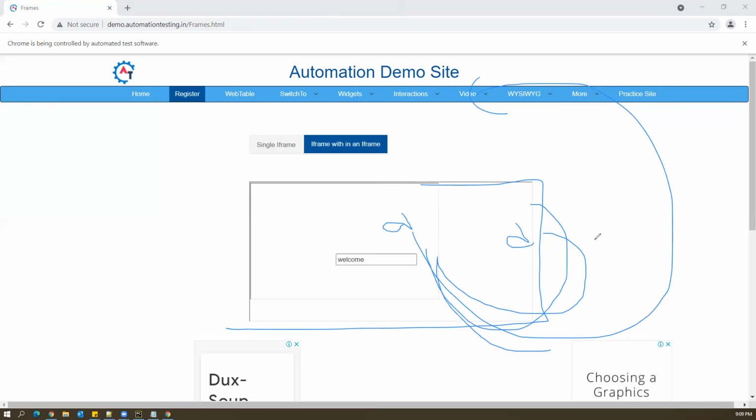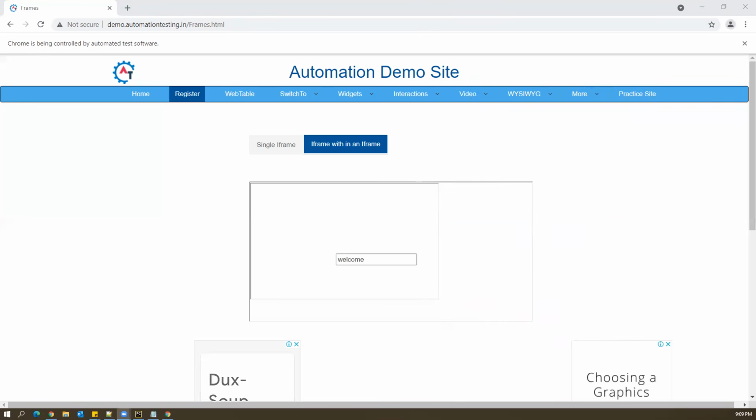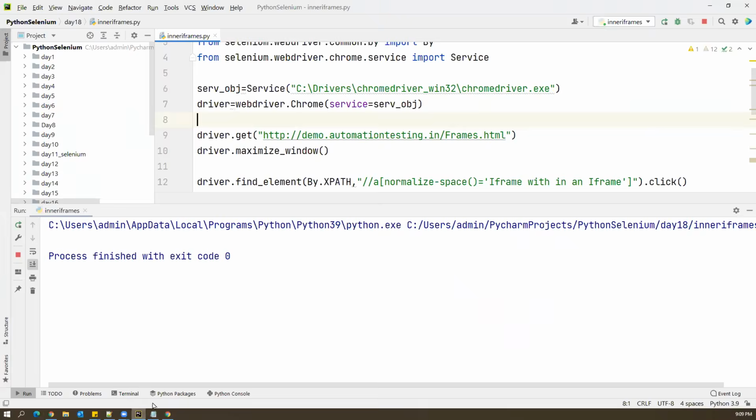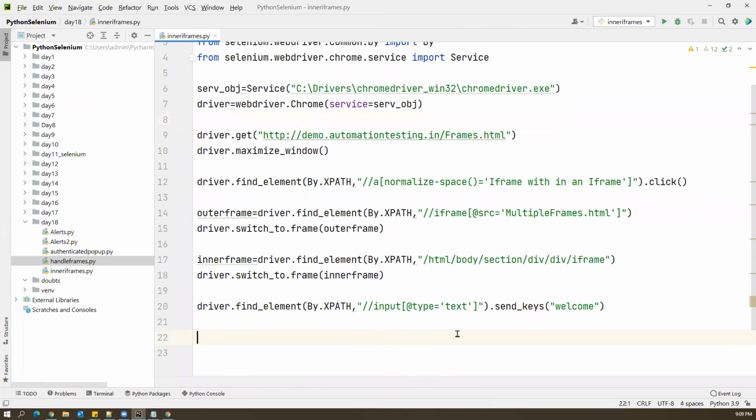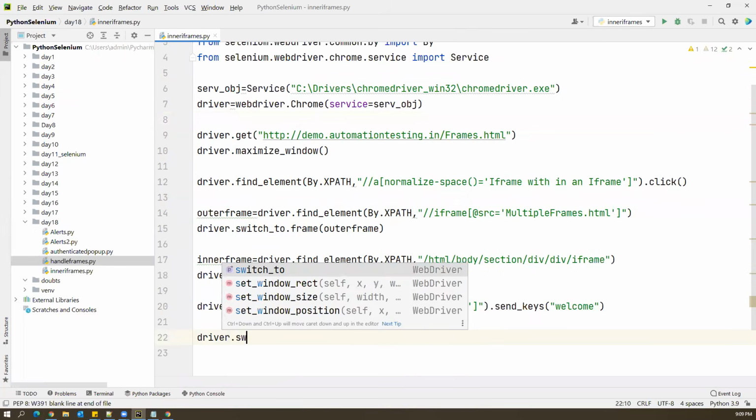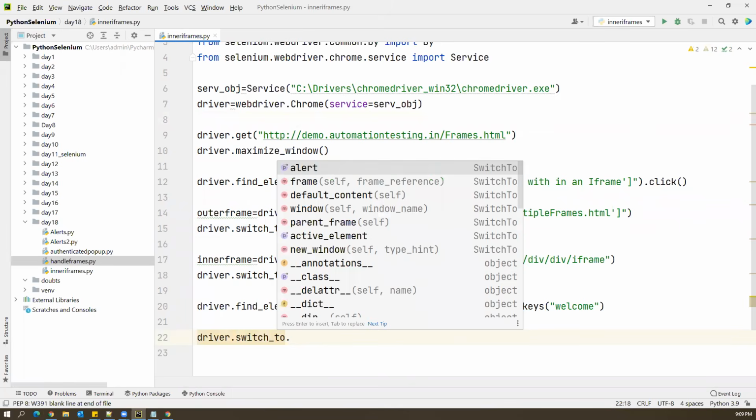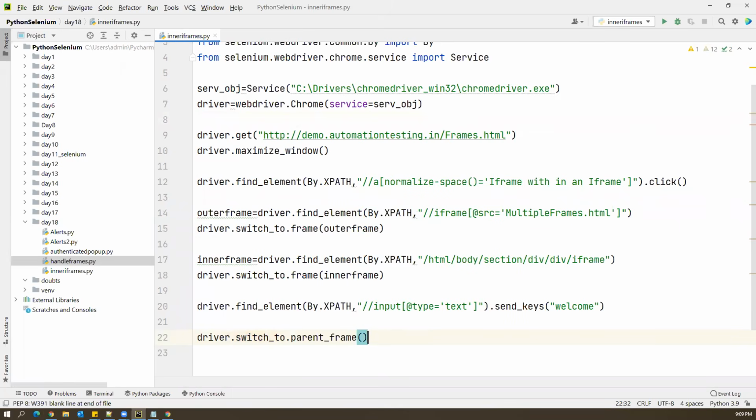So from the inner frame to the parent frame, we can now navigate, because suppose your outer frame has some more elements, and you want to do some action there, then we can go to the parent frame. That is introduced only in Selenium 4. So what is that command? Switch to parent. A direct command is available. So let me write that command. Driver dot switch to dot parent frame. You don't need to pass anything into this. Directly it will go to the parent frame.